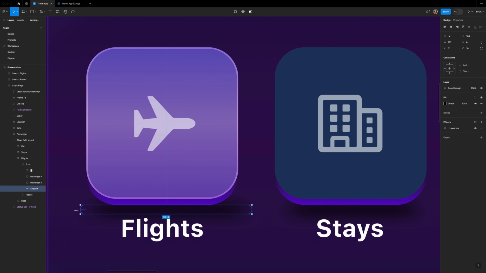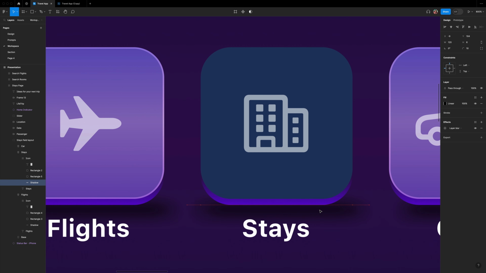Sorry, I changed my mind because I wanted to make the shadow more realistic, so I'd like to increase the size of my width to 120 instead.